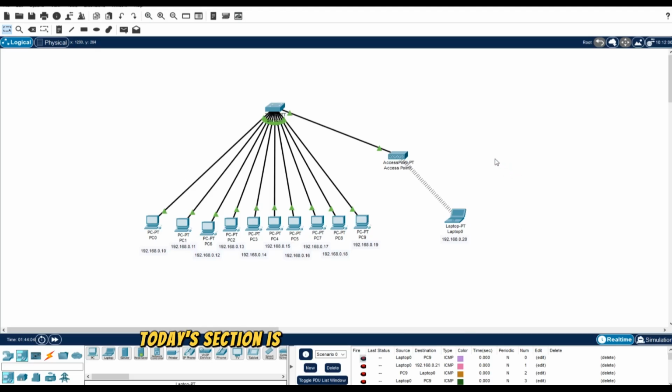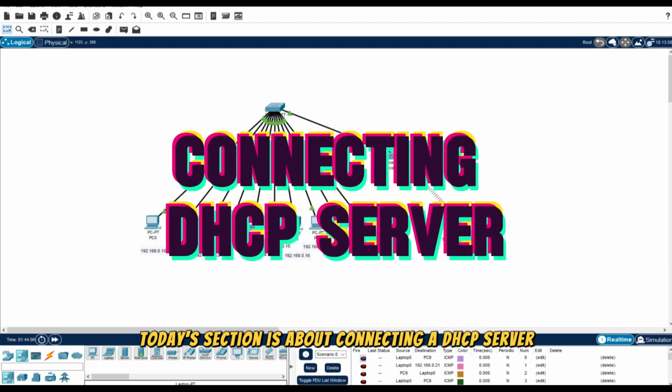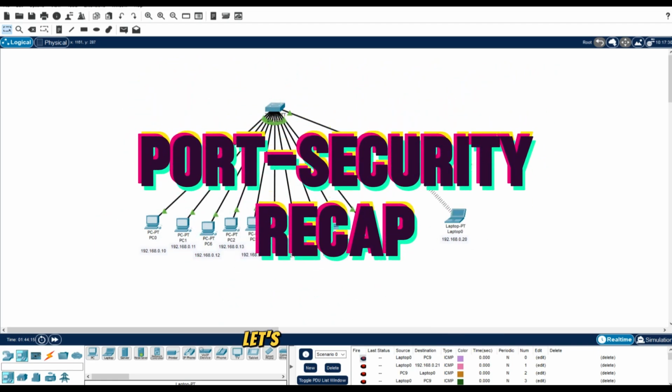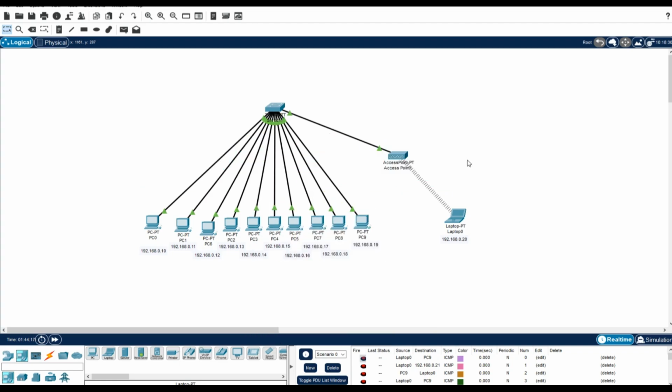Today's section is about connecting a DHCP server to get automatic IP addresses. Okay, the last section was about port security. Let's quickly recap that. We learned what port security is and how to activate it.